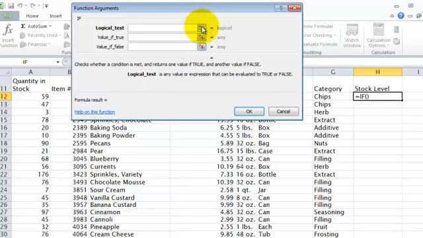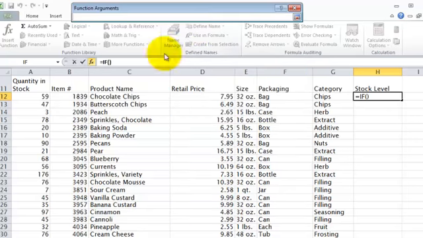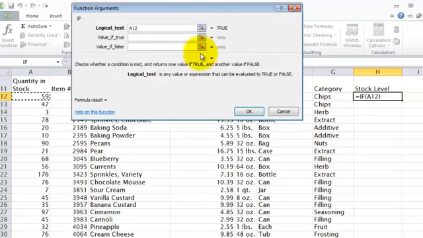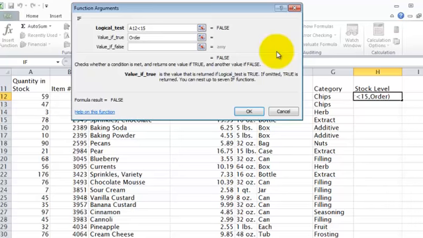So with this, I'm going to click my spreadsheet icon. I'm going to come over. I'm going to click in column A, quantity in stock for my first item. I'm going to say if this is less than 15. Well, what do I want to do if this is less than 15? I want it to say order on my spreadsheet. Otherwise, I'm going to say okay.